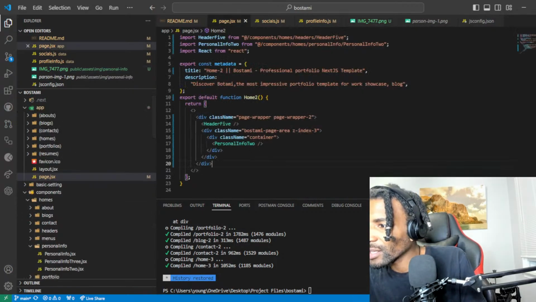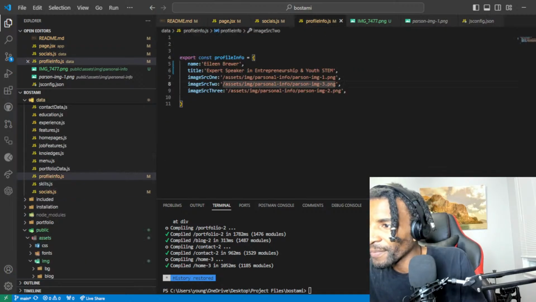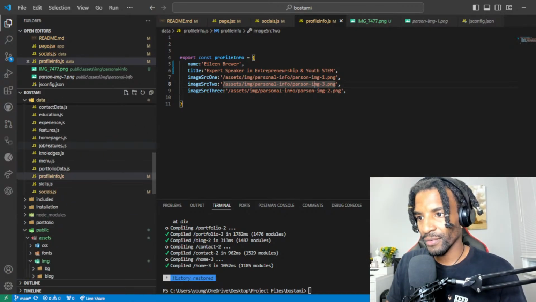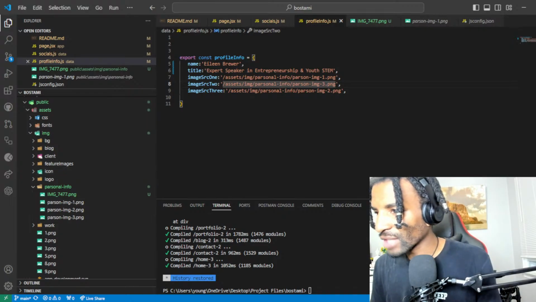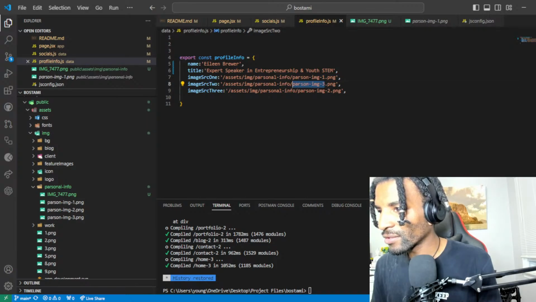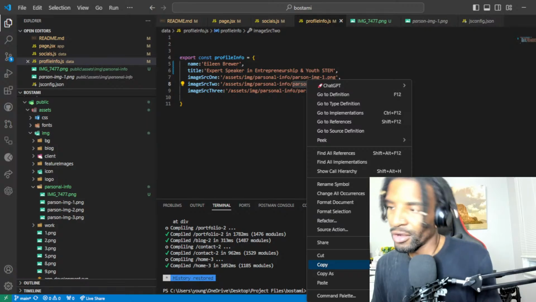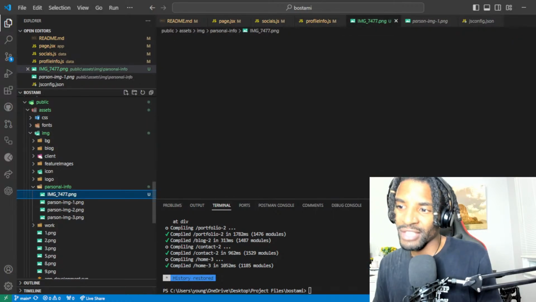Let's take another look at, what was it? Profile info. Okay, image source 2. This is the personal info. Parson-image-3.png is the path. So if we take this name, or we could just make our own, and then, okay, what if we just change this path, right?